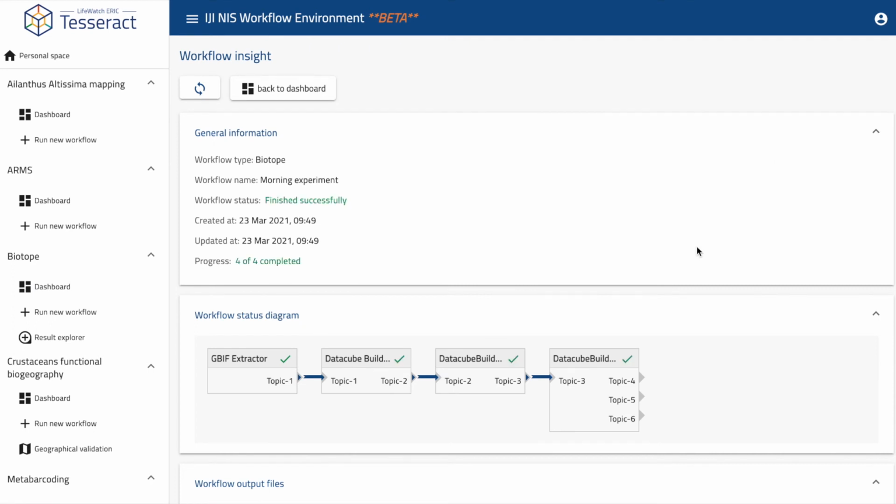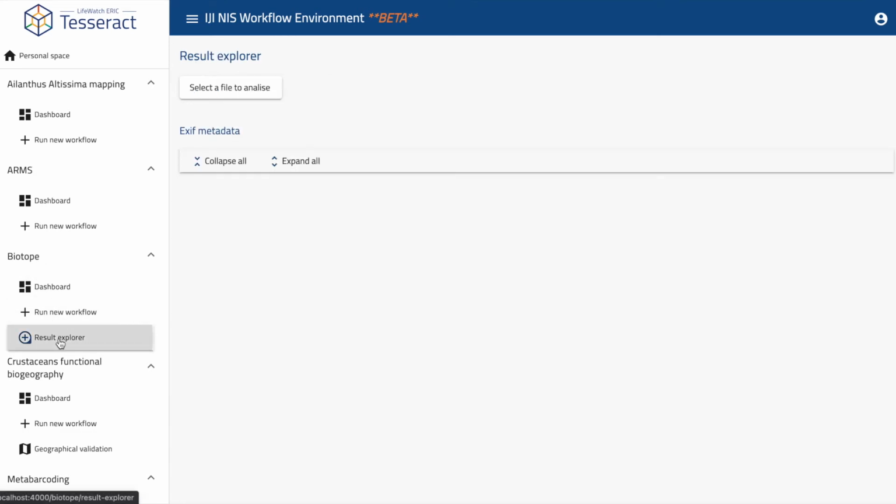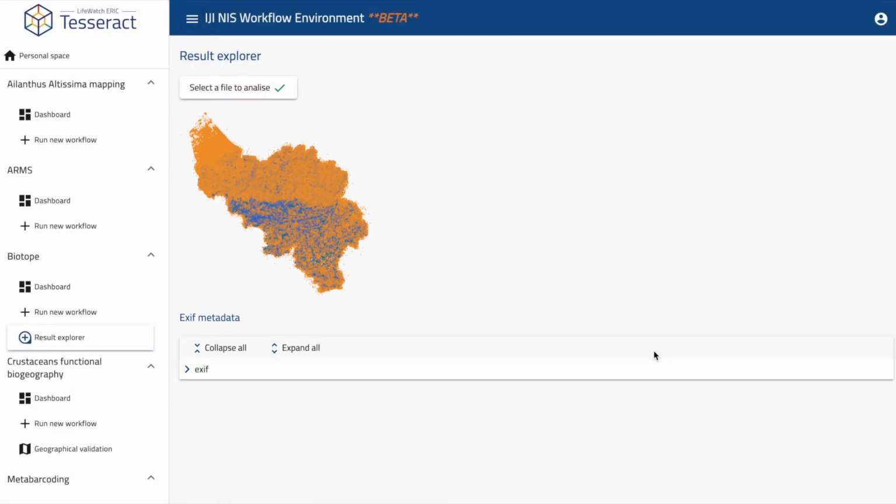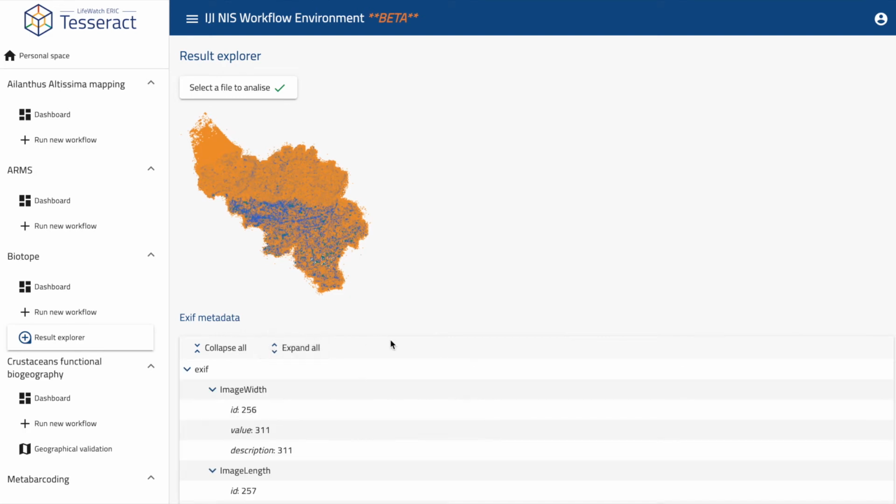For the biotop workflow, an extra tool has been developed, the Result Explorer. We can access it under the Biotop section, clicking on Result Explorer. This tool helps to analyze the output incidence data from the workflow. Additionally, the user can access all the metadata information from the file, clicking on Expand All HCIF Metadata.